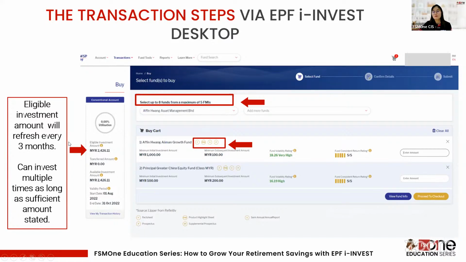This is the example that we can show to you, where I can place FSMOne funds and Principal funds together in one single purchase transaction. Previously, the member could only purchase one fund house's unit trust funds in a single transaction. So this is the enhanced feature, which allows the member better access and efficiency.